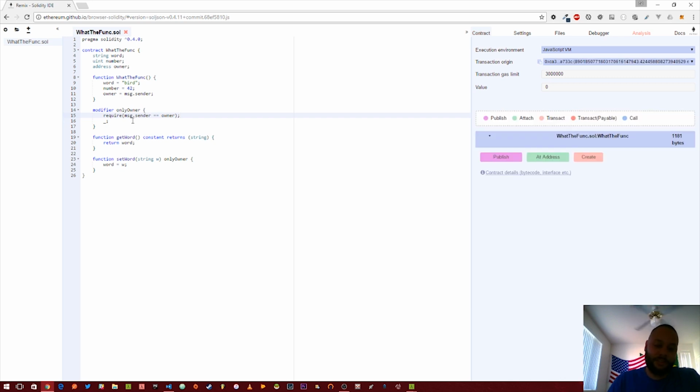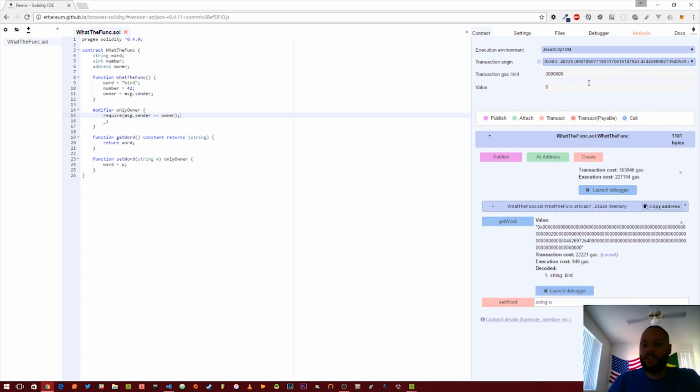So it's actually the opposite of the if statement that we wrote before. So instead of throwing an error if the sender is not the owner, we require the sender to be the owner, and then we continue on. So we can do the same thing, change the address, try to set bird to dog. Nope. And we still get the error.